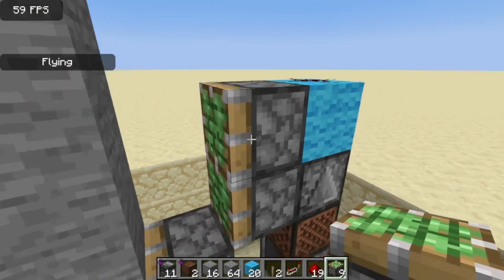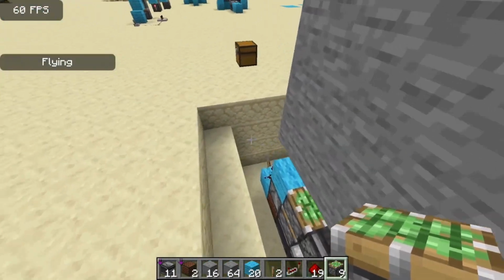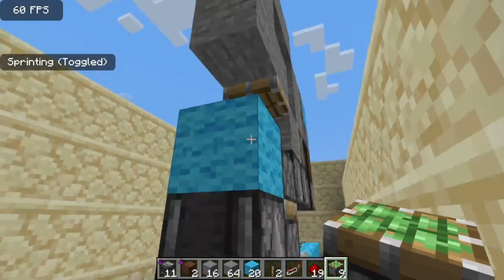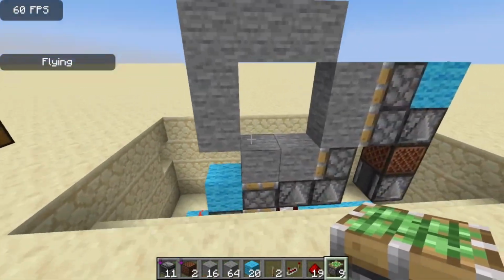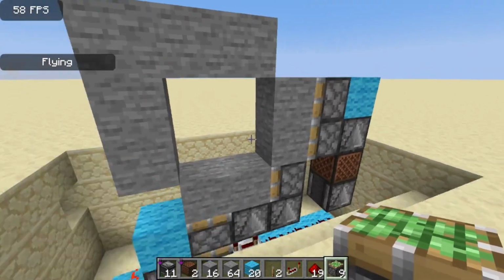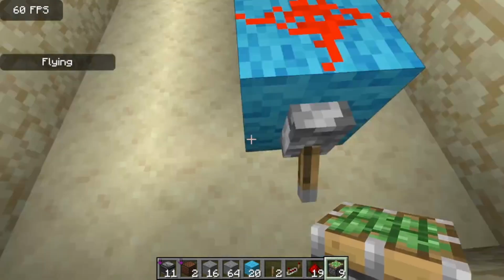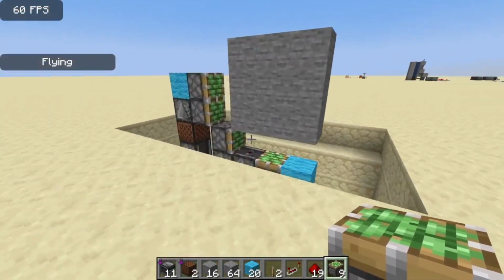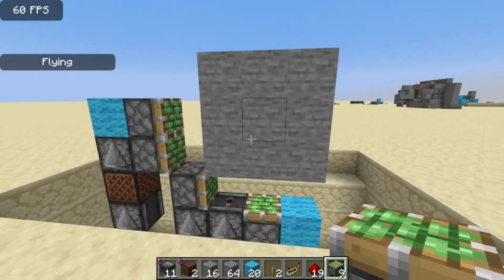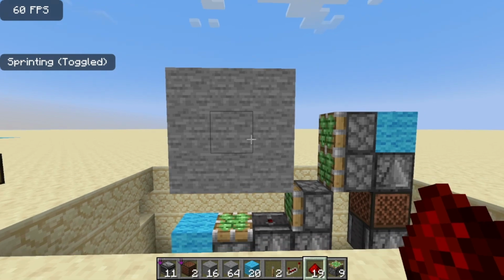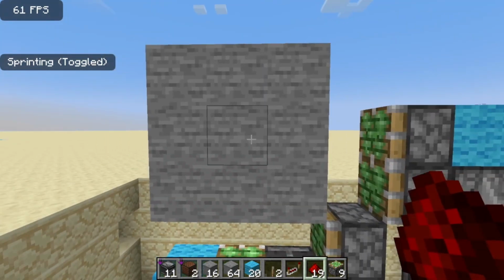So after you build this, you can test again by switching on the lever. And you can see that these 4 blocks are pulled back successfully. And when you power off, it's going to push back to their original position. Now we're done with these 4 stone blocks.